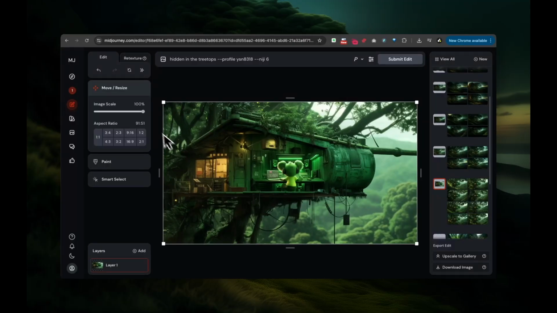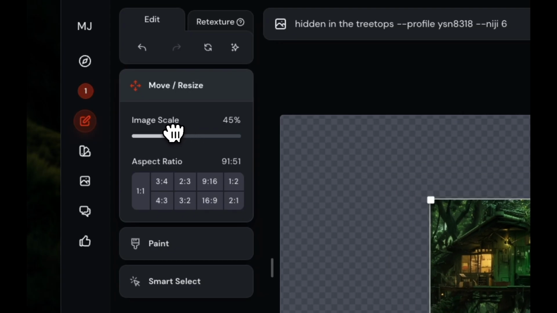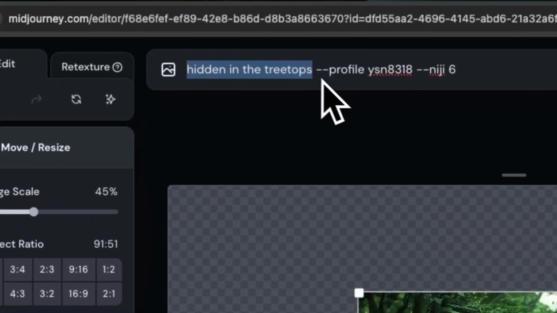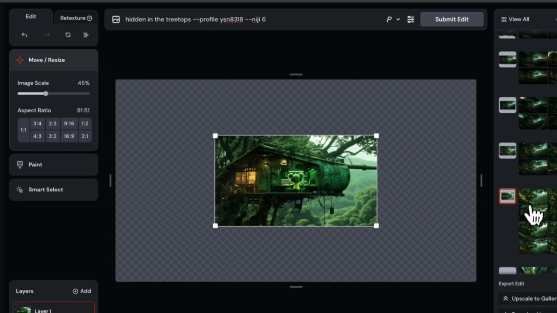With Outpainting, I can expand the scene, like zooming out in a movie shot. It's not just about adding stuff, it's about building a believable world, one frame at a time.